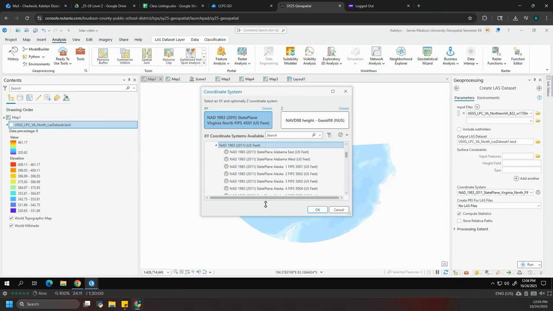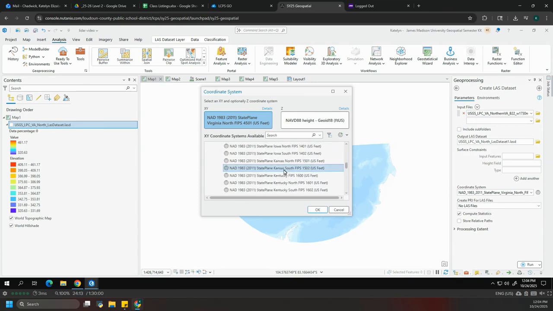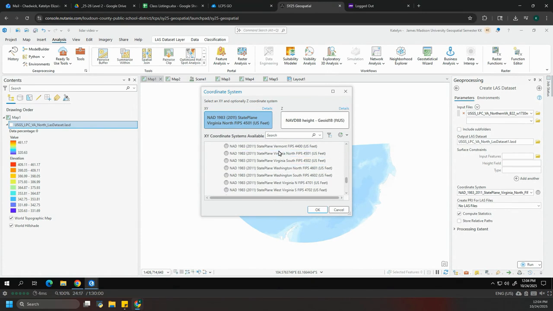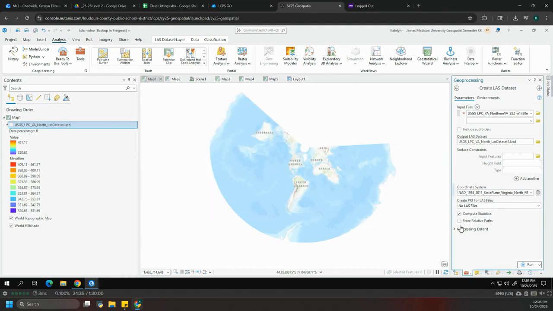And then this is alphabetical, all of the states. So scroll, scroll, scroll until you find Virginia. You'll notice there's Virginia North and a Virginia South, and that's just depending on what half of Virginia you're in. Honestly, they're very, very similar, so it kind of doesn't matter which one you pick, but it will be slightly more accurate if you're in Northern Virginia if you pick North, and Southern Virginia if you pick South. So Northern Virginia.